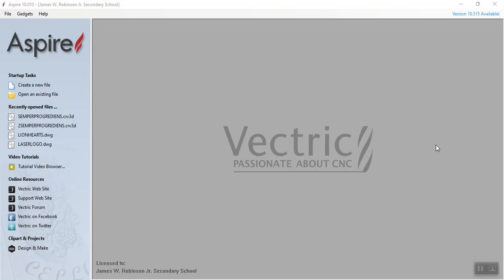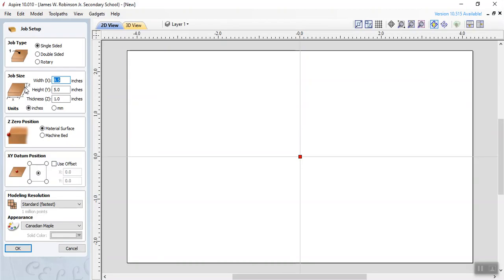When you click on it, this is the screen that you're going to be seeing in front of you. On the top of the list, there's an Aspire menu on the left, and you create a new file. Click on this, and then you're going to get a different screen. On the right-hand side, you're going to see a rectangle with a red mark on it. The red mark indicates 0, 0, the center of the XY coordinate.